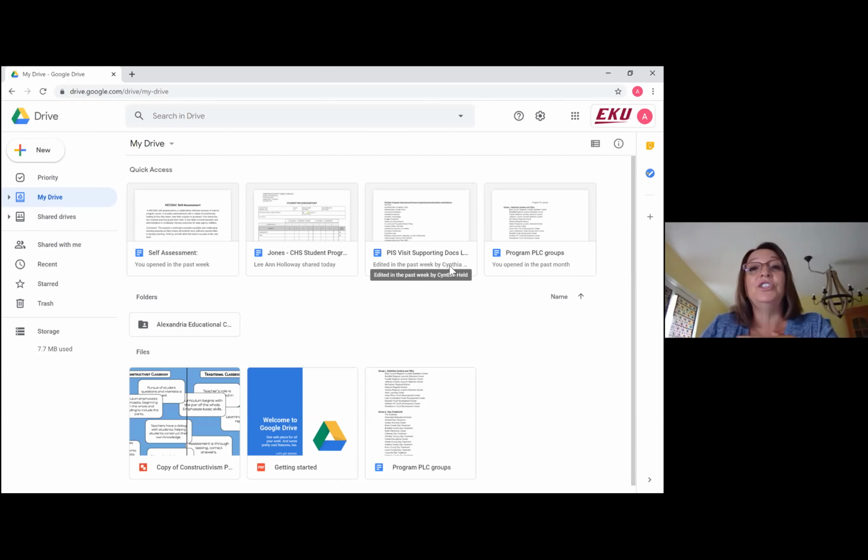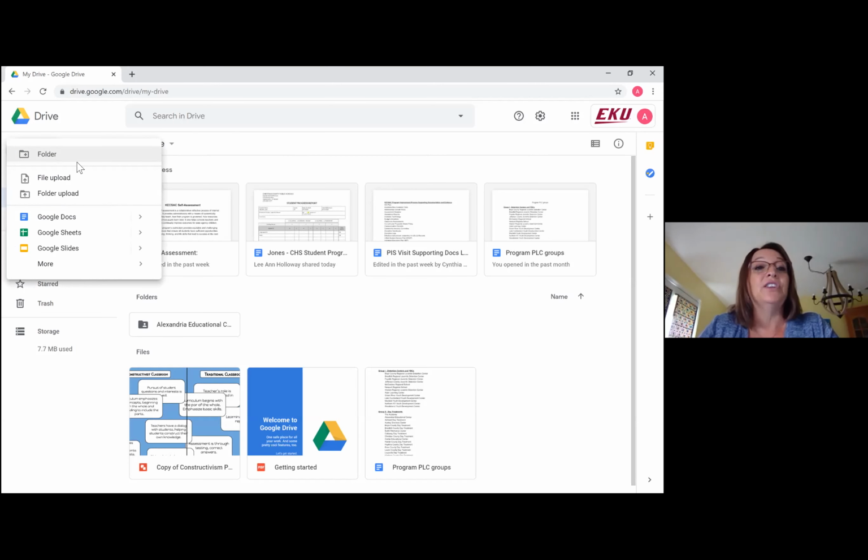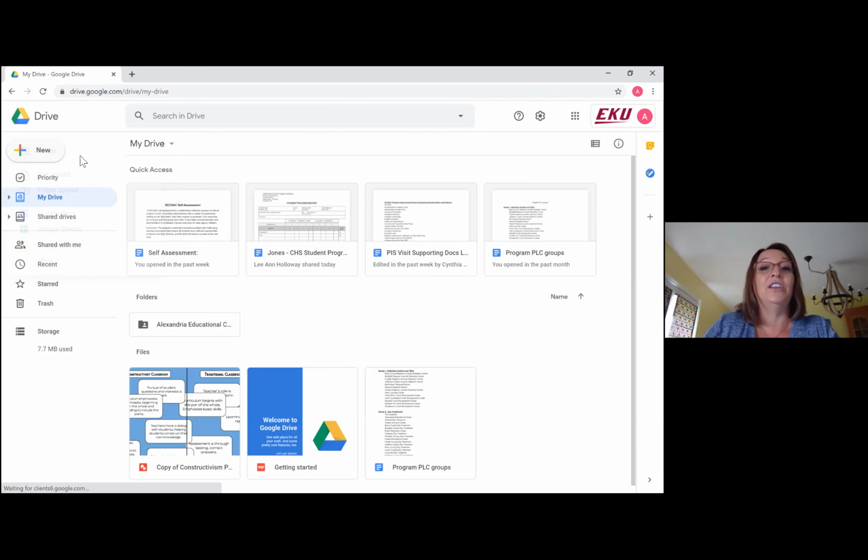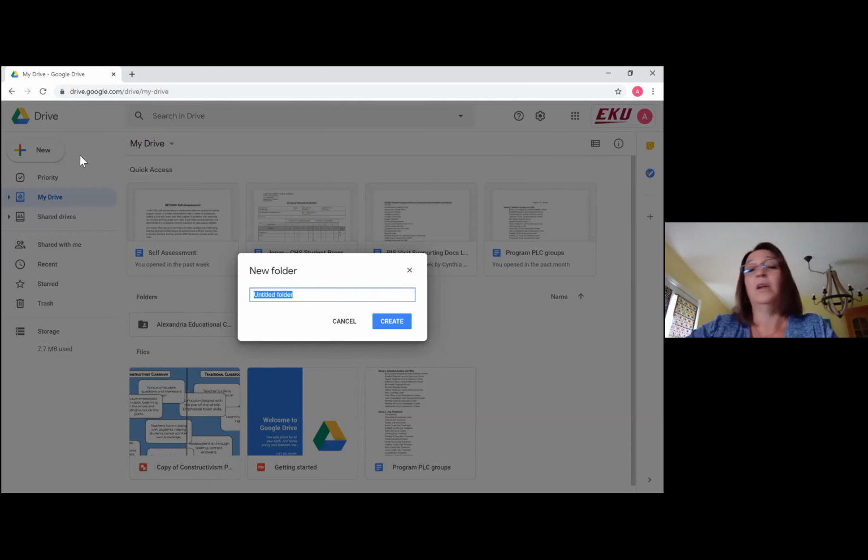And what you're going to do to start and to make your template is to come up here to this plus mark tab called New. And it's going to give you some options. Do you want to create a new folder? Do you want to upload some files? And what we're going to choose to do is we're going to choose to create a new folder. And in that folder, it's going to ask you to title it. And so you would title it your program name.